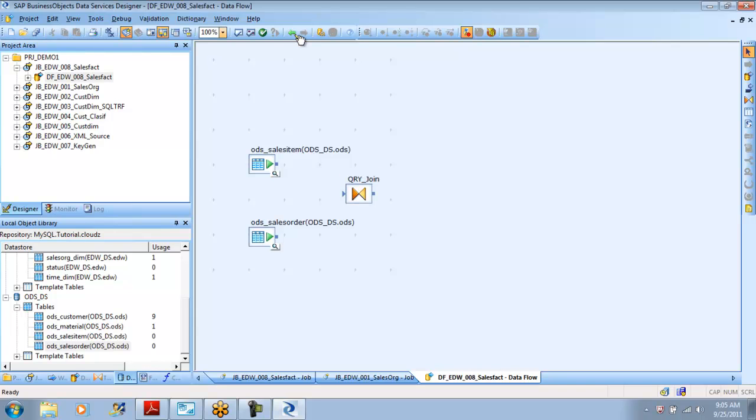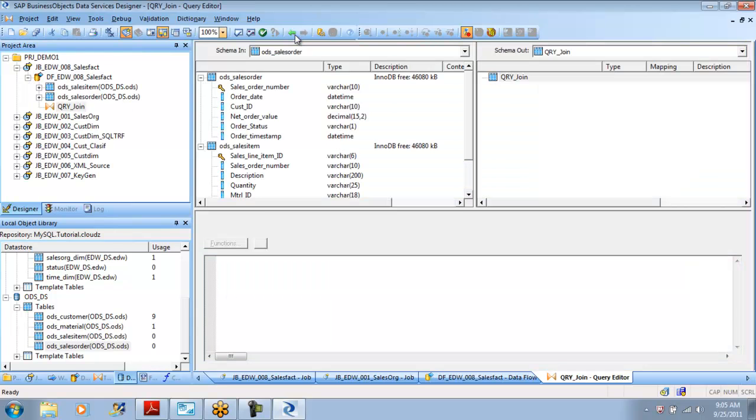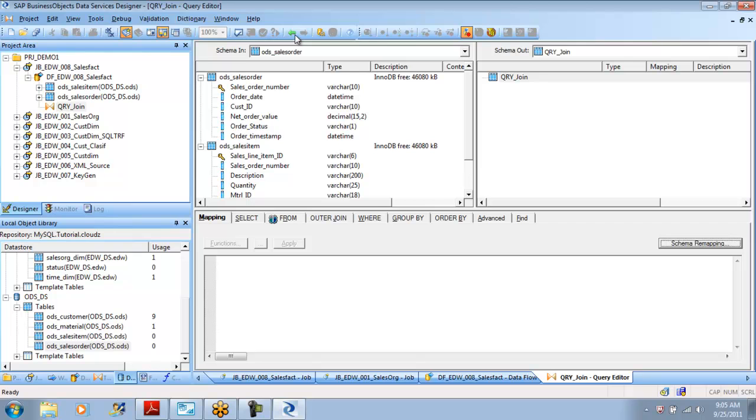So now I connect these two tables here. This is how the joiner will work. It is the same database query we can write. We will also see what is the query getting generated.